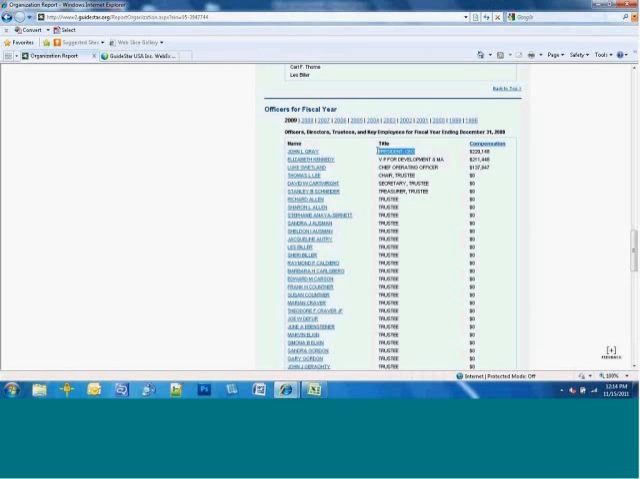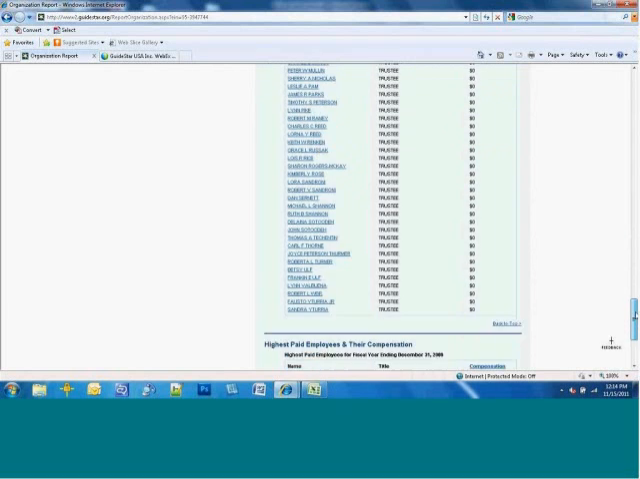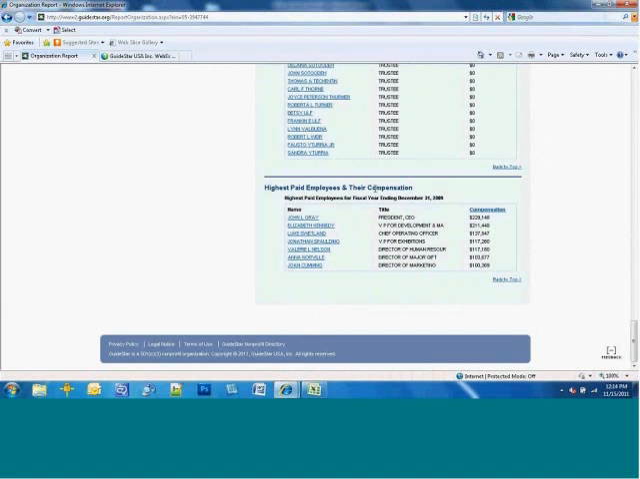And you'll see here we have the president and CEO, the vice president for development, and a chief operating officer, and they all have compensation. Then if you go to the bottom of the page, you also have highest paid employees and their compensation. Again, you have a director of human resources, a vice president for exhibitions, your director of major gifts, your director of marketing. So those are also good resources for benchmarking compensation.